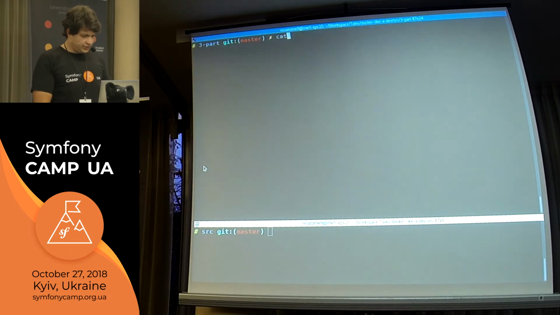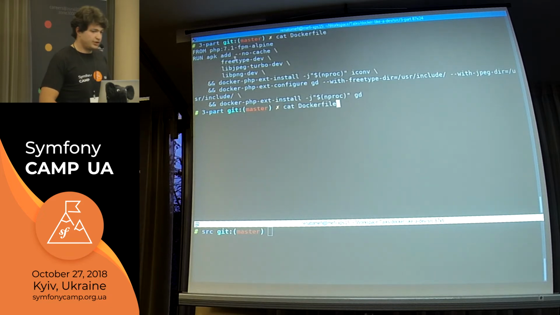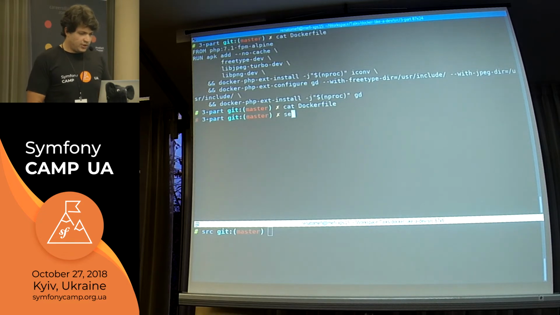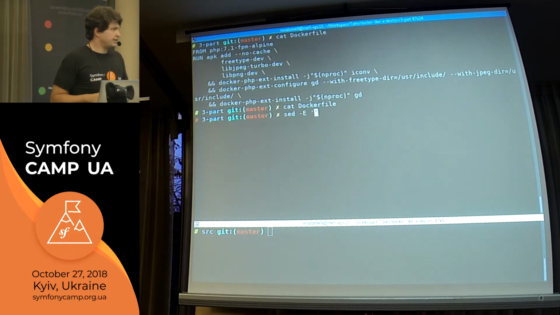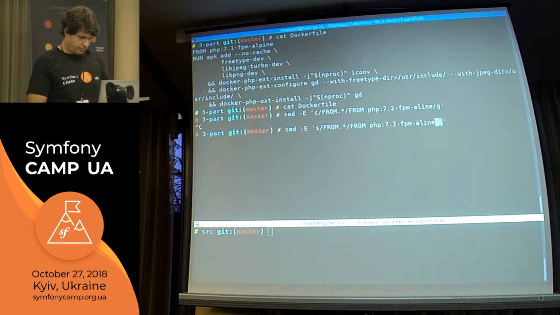So if we take a look inside our Dockerfile again, it's compiling PHP 7.1, all pretty nice. But we want to change that number up there to PHP 7.2. So how can we do that? Well, we can use simple Linux commands. We are basically going to call sed, which is a text editing command line tool, and ask it to substitute part of our text. So we are going to look for the FROM line, and change it to FROM php:7.2-fpm-alpine, from the Dockerfile.